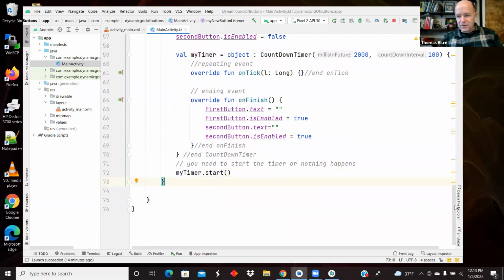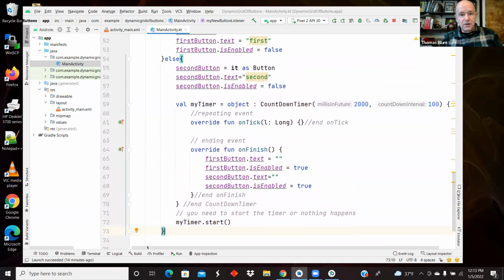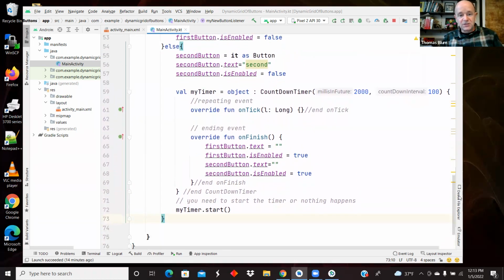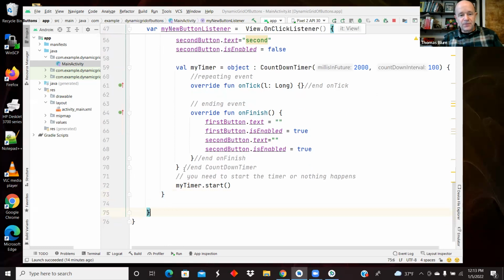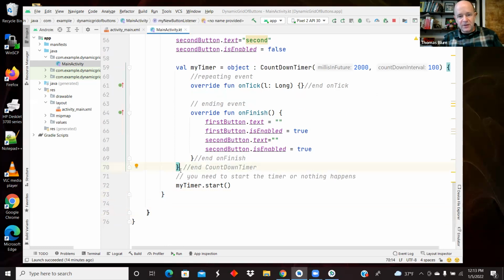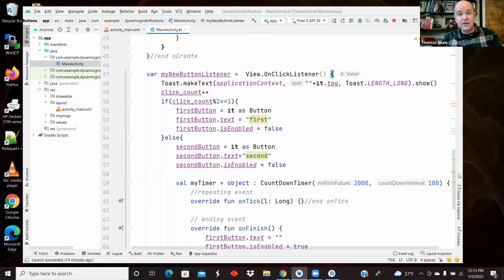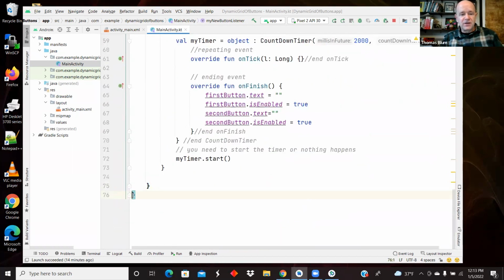That's the end of the else. So here was the end of the timer, then that was the end of the timer definition. Here was the start of the timer itself. That was the end of the else. This should be the end of the click. And then this is the end of the overall main activity class.